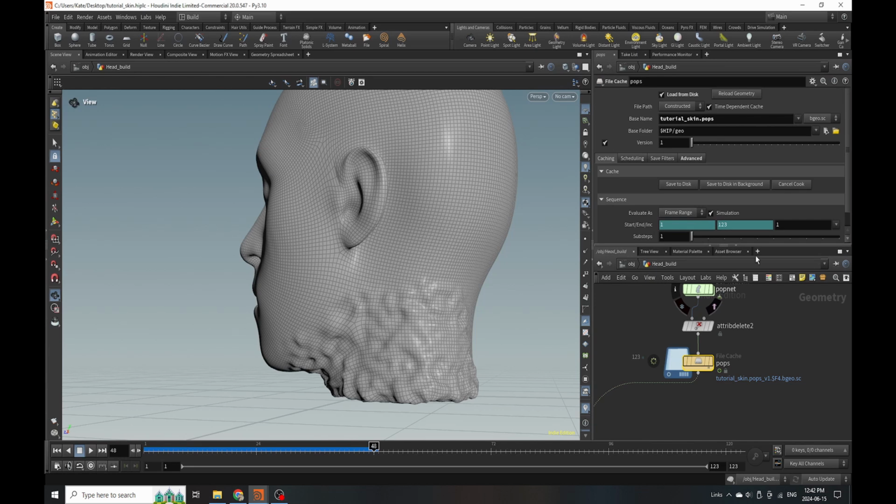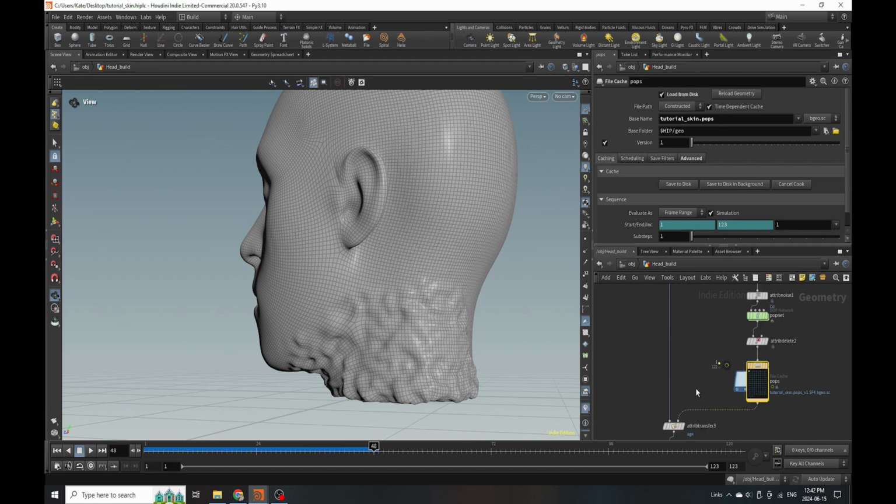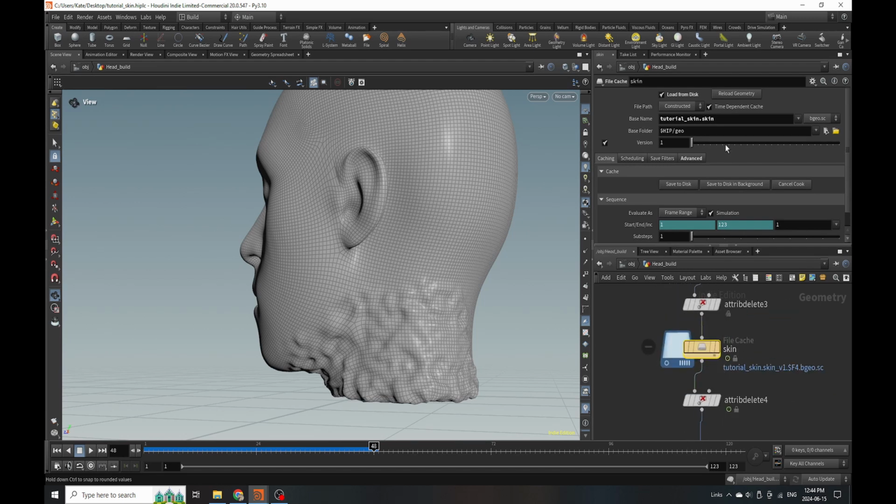So we're going to do that again. I'm going to recache my pops, and then I'm also going to go down here where it says skin and recache that as well. Alright, so now I'm going to recache my skin, and this will hopefully work this time, countering in our wonderful deformations of the face as well.